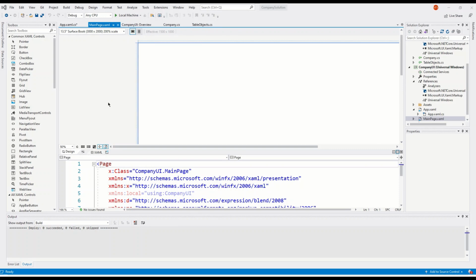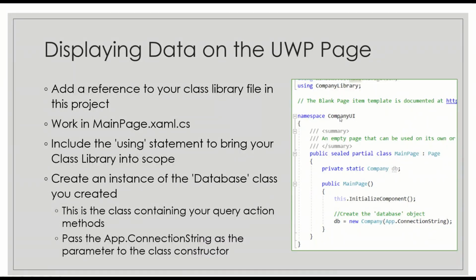So I'm going to create that user interface in just a minute, but first, we need to consider the fact that we're going to need to have the ability to create the company object so that we can call the methods. So we need now to add the reference to our class library file in this project. We include the using statement to bring our class library into scope. So you can see the using statement up here. And then we create an instance of the class that represents our database. In our case, we've called it company. That's the class that contains our query action methods.